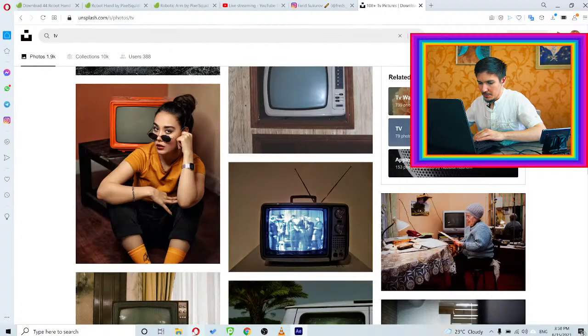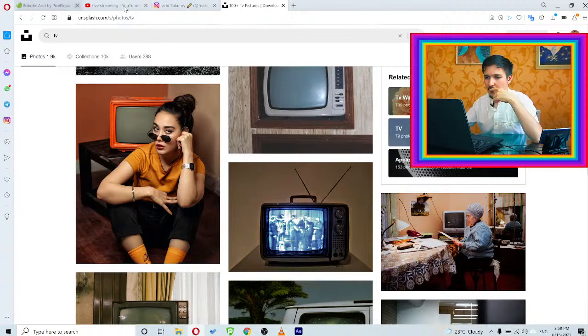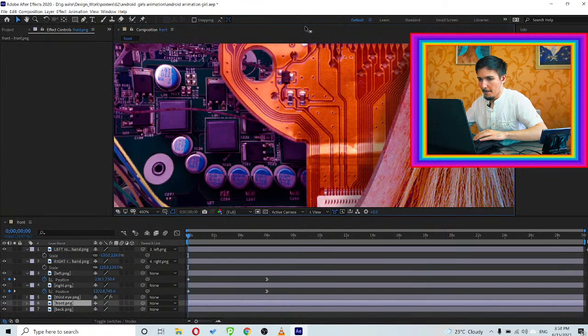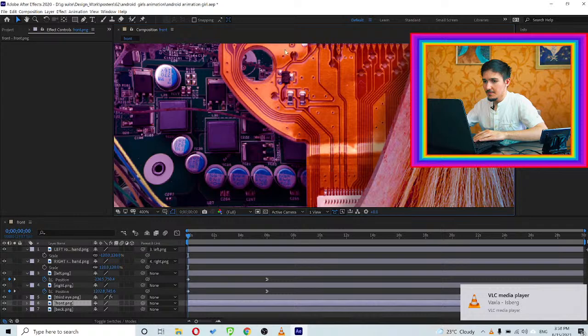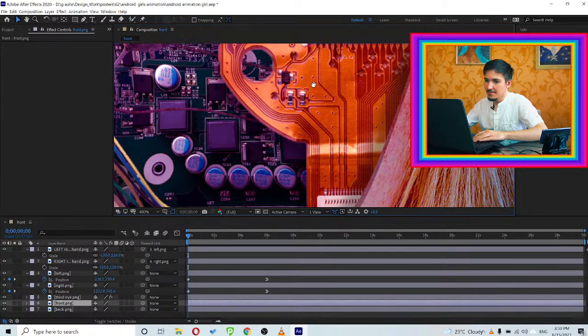Let me actually close here everything that I don't need, because After Effects is really heavy on the laptop, and when you have other stuff open, it can get crazy. Okay, I just hope my After Effects won't crash now. Okay, it's thinking about crashing.